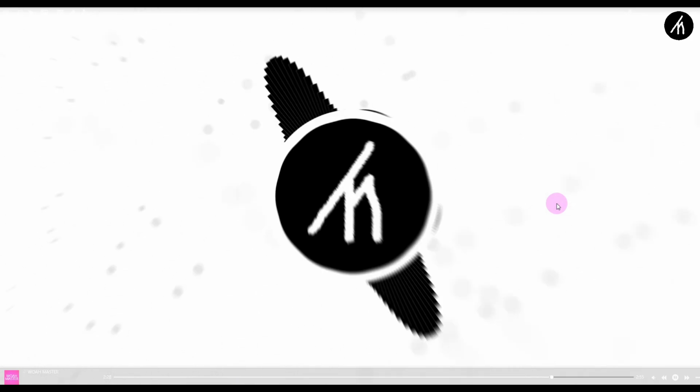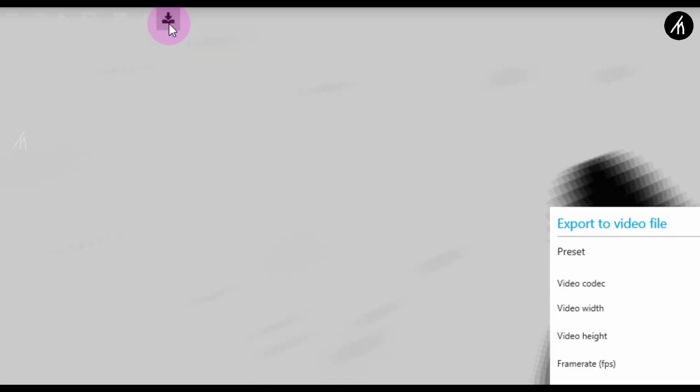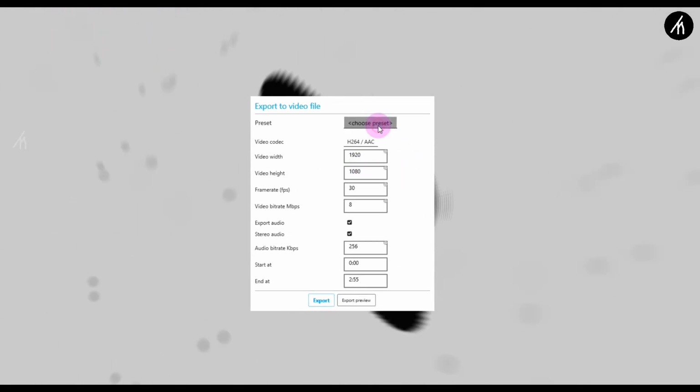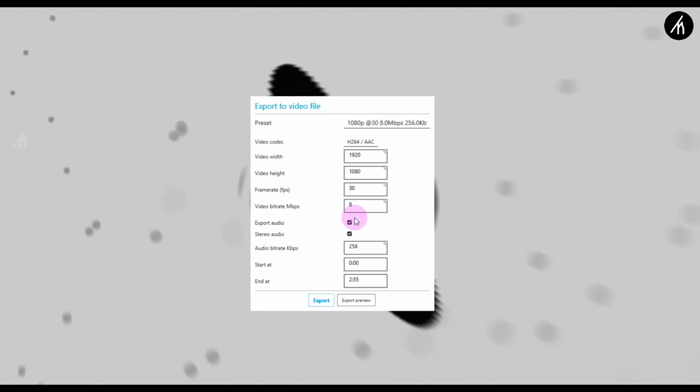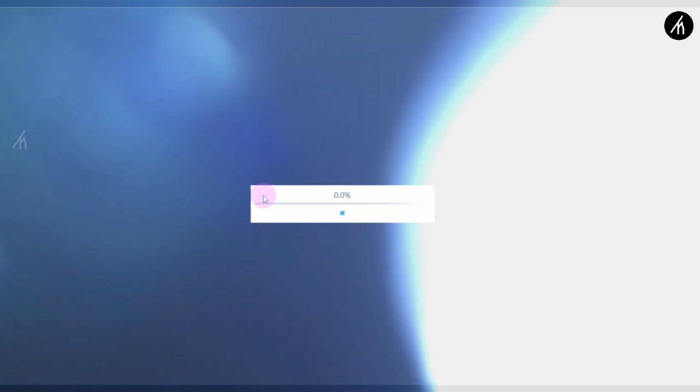So now, once our visualizer is ready, then simply click on this download icon here, and then it will ask you to choose an export setting. Okay, now choose the best export setting and it will export it into a video.